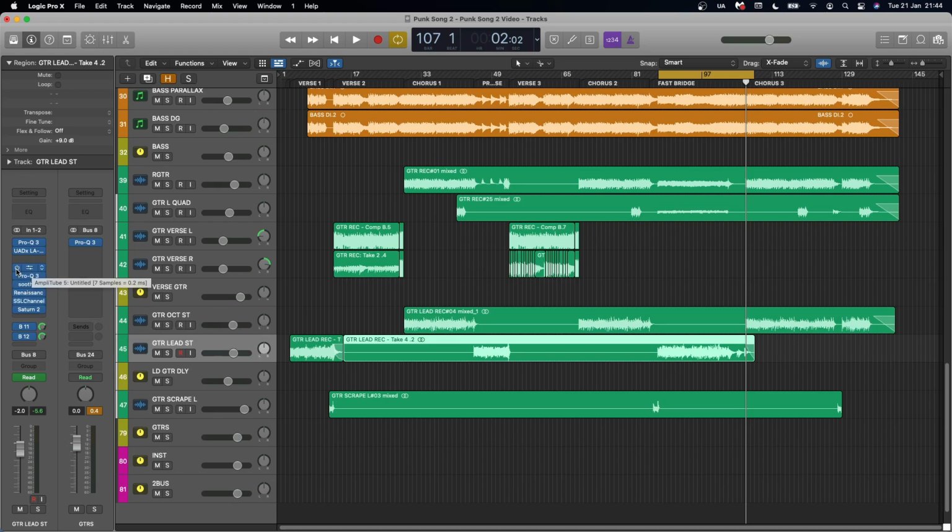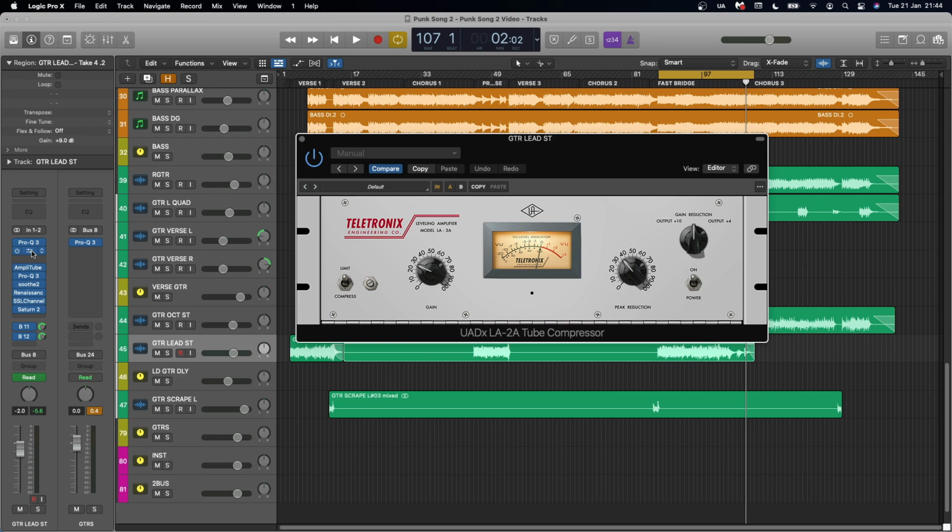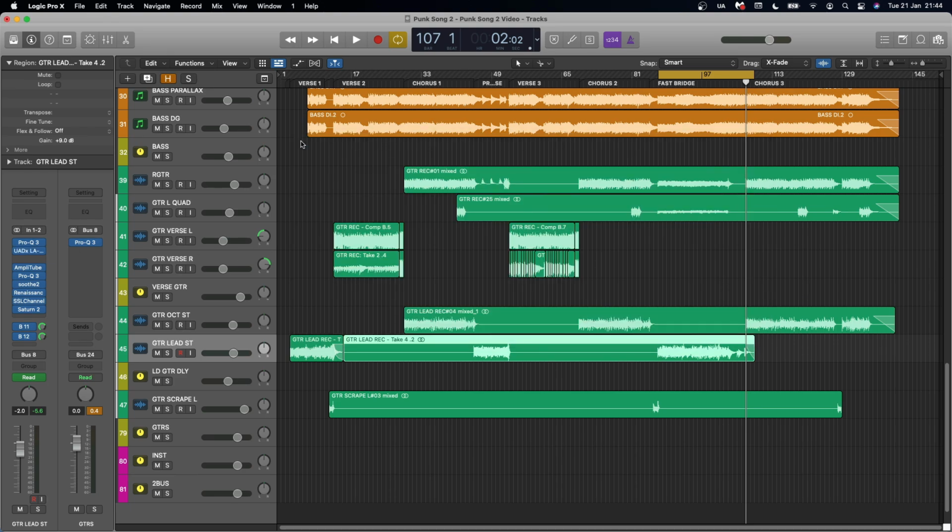So before we even get into the amp here, I've been limiting it with this LA2A compressor to make sure that the performance is even. I wanted every single note to be as loud as the others. You can kind of hear it working quite forcibly on the ring out part towards the end, but it doesn't sound bad in my opinion.